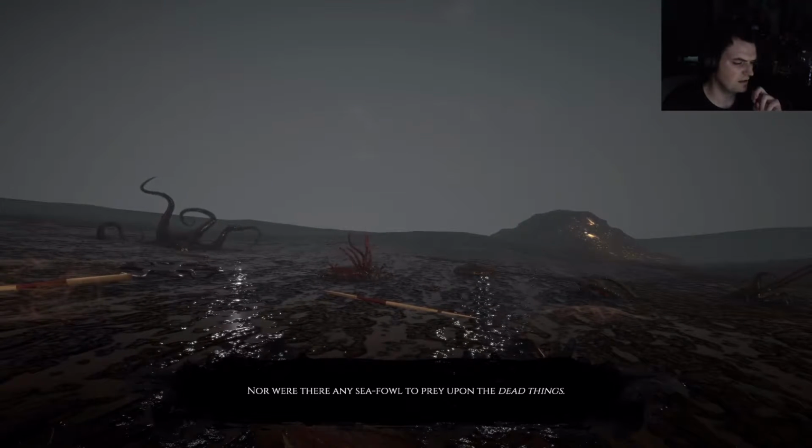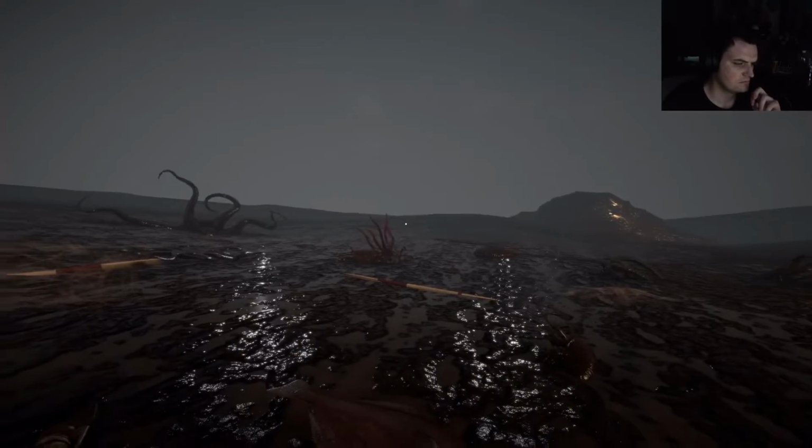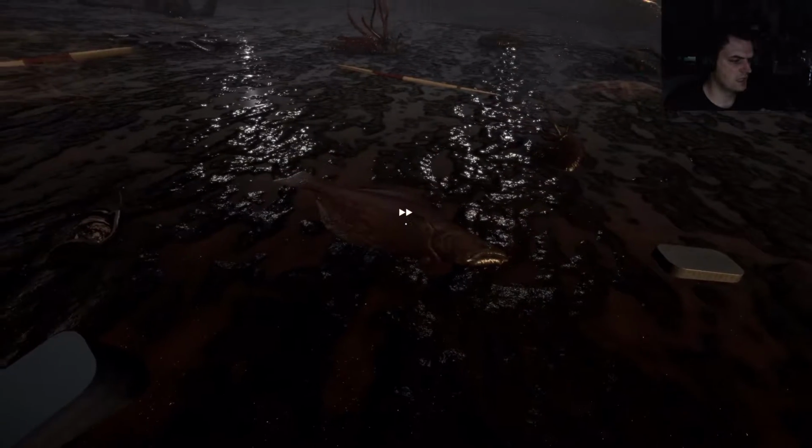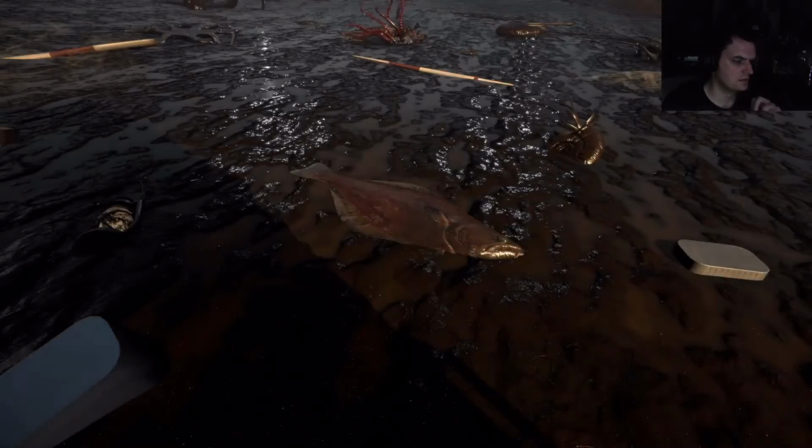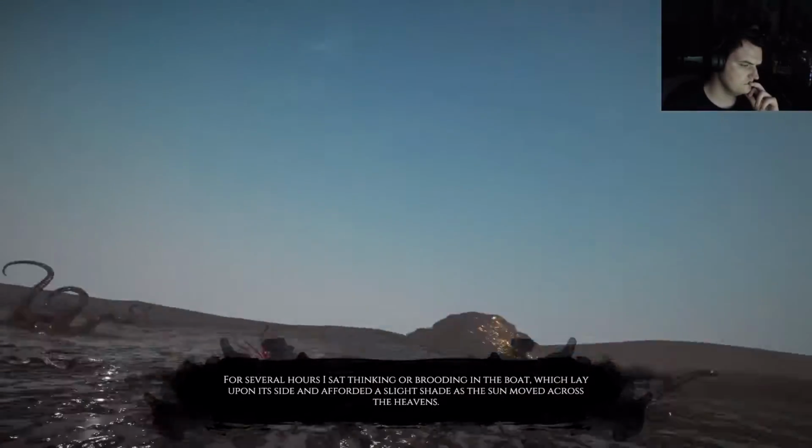Nor were there any seafowl to prey upon the dead things. For several hours I sat thinking or brooding in the boat.